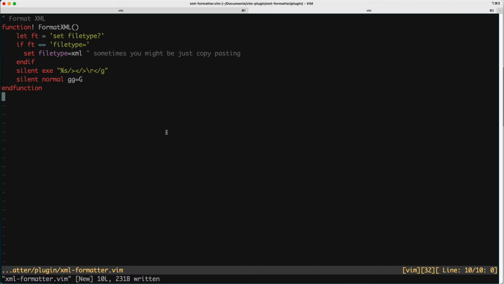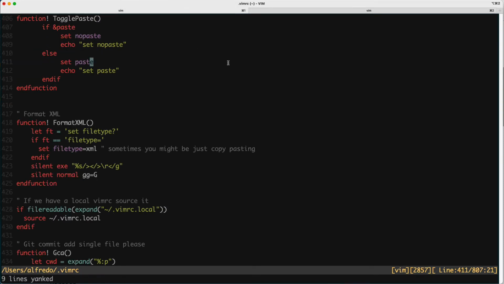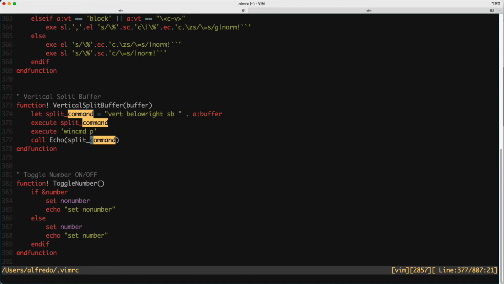this function now needs to be mapped. So let's see how we can map this function. But how can we map these, right? Because if we go back to the vimrc, I'll show you some of my commands. Let's go back to the vimrc. We can see that we do this with command.